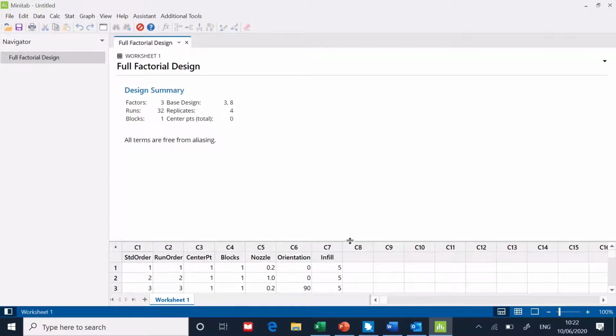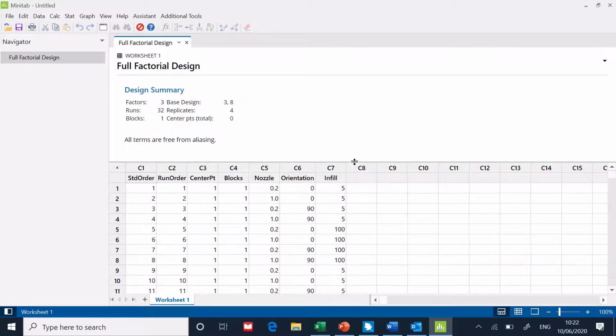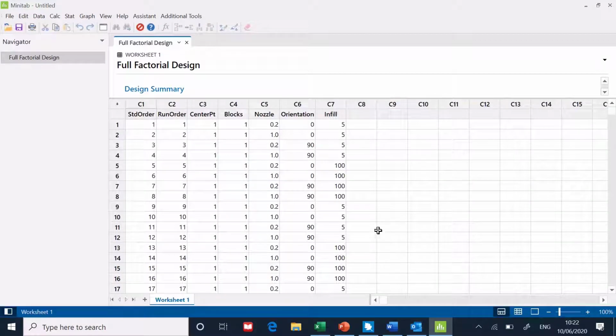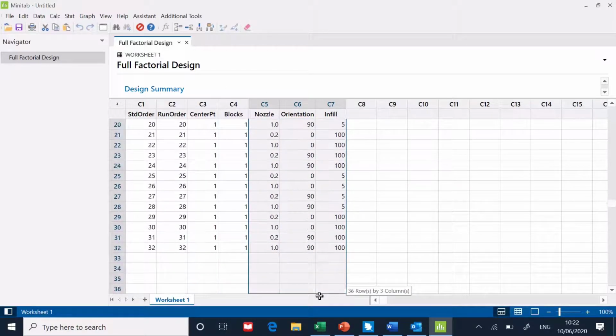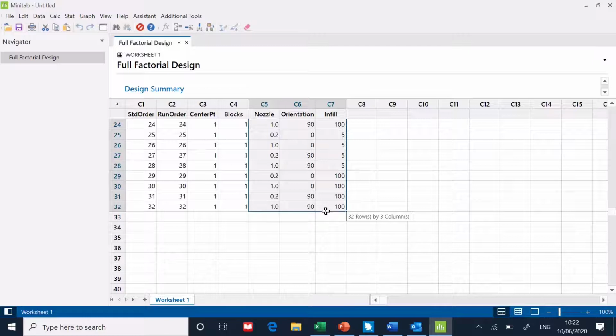So let's show you. It's telling you, look, all terms are free from aliasing. Well, you would expect that because this is a full factorial. So now you can see, here's the pattern. And it's been multiplied. You can see, look, 32 rows. It's been multiplied 4 times down the table.